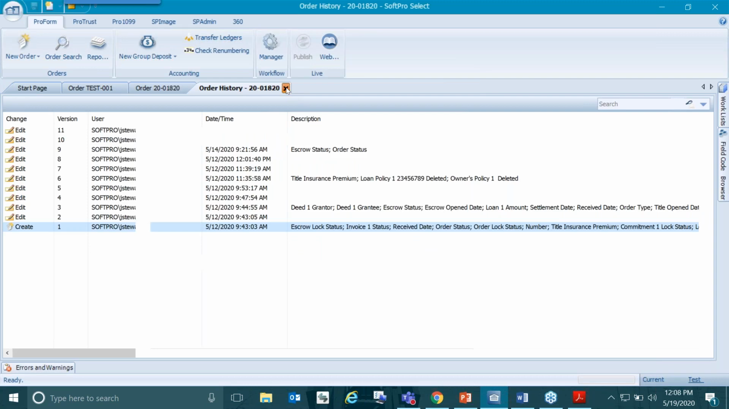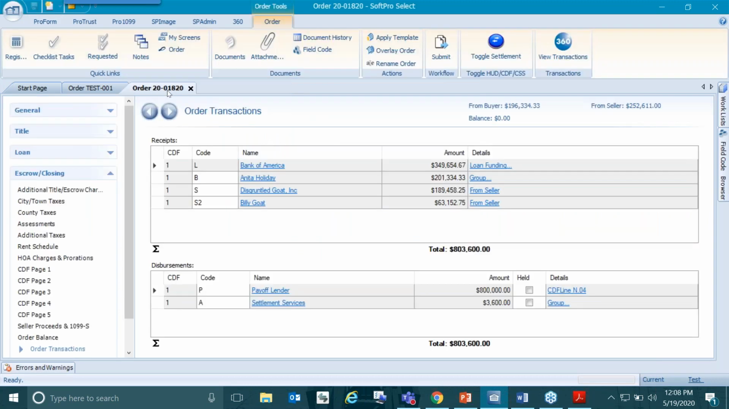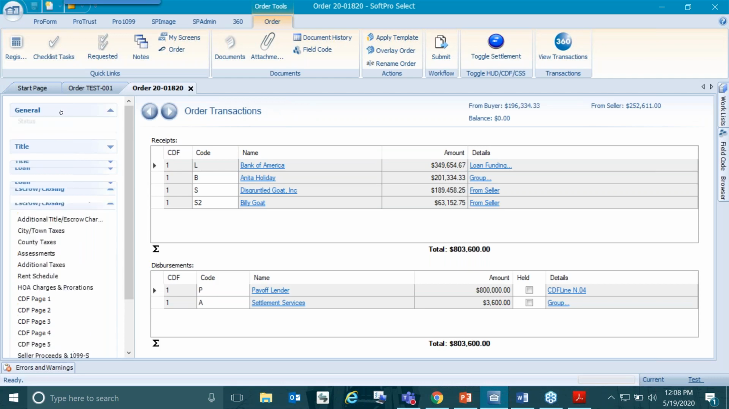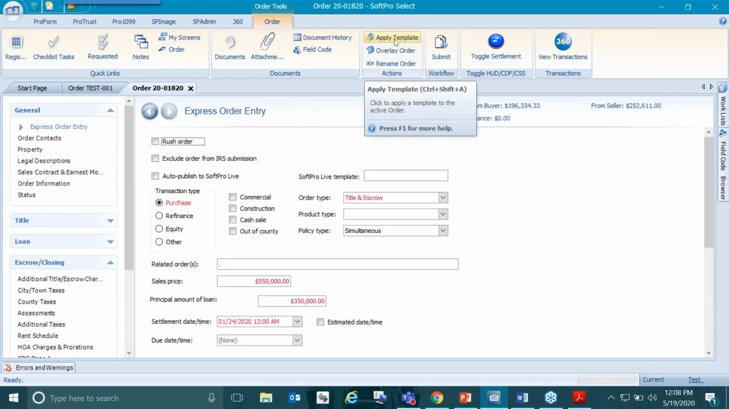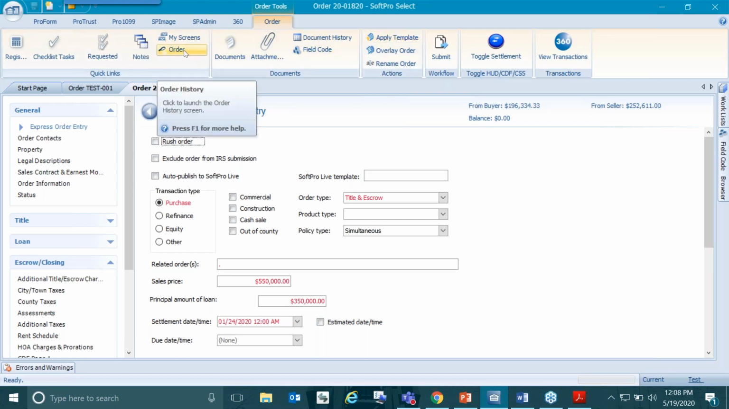So I can see if a template was applied. If a template had not been applied, at that point, I do have my apply template button. So if I don't know if a template was applied, always double check your order history. Always double check your order history, see if a template was applied.